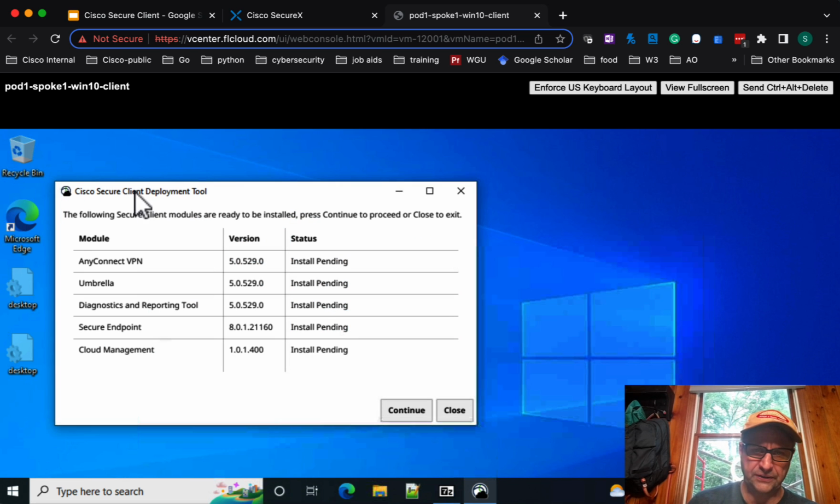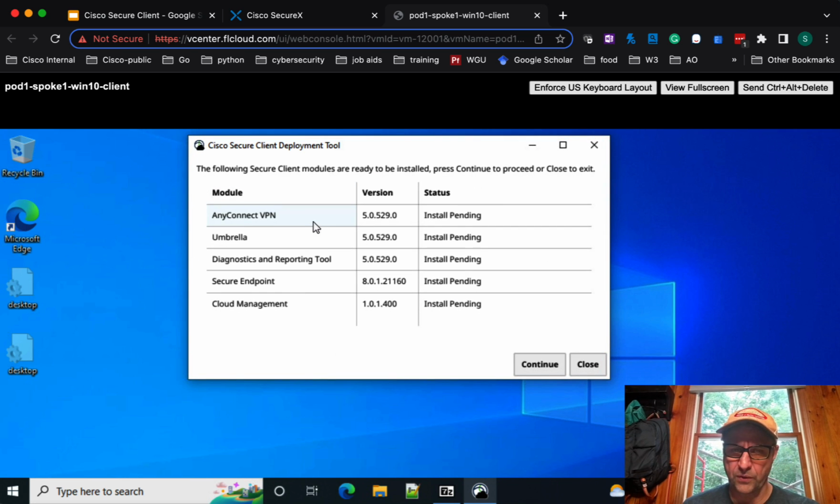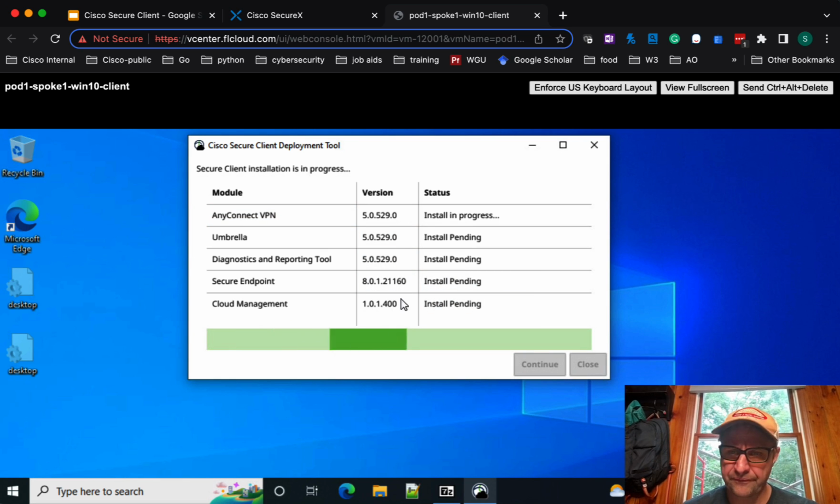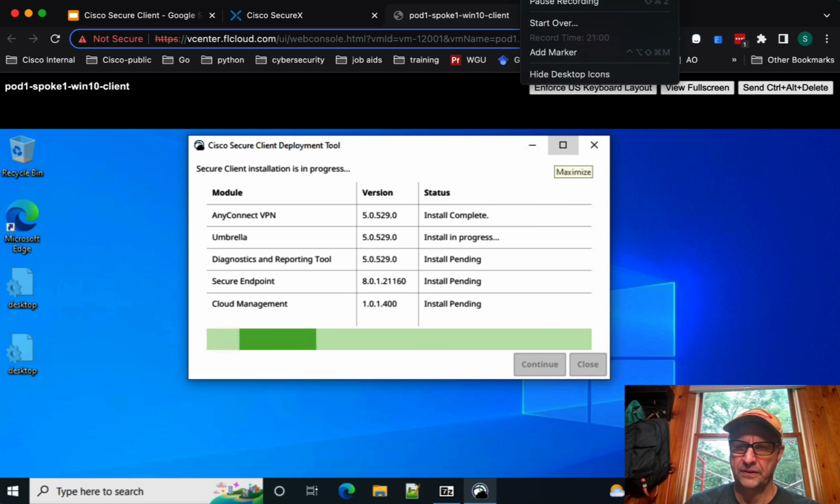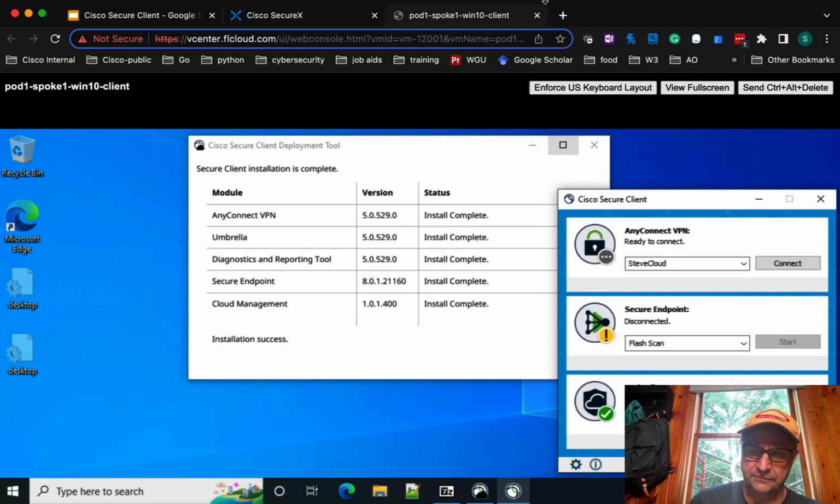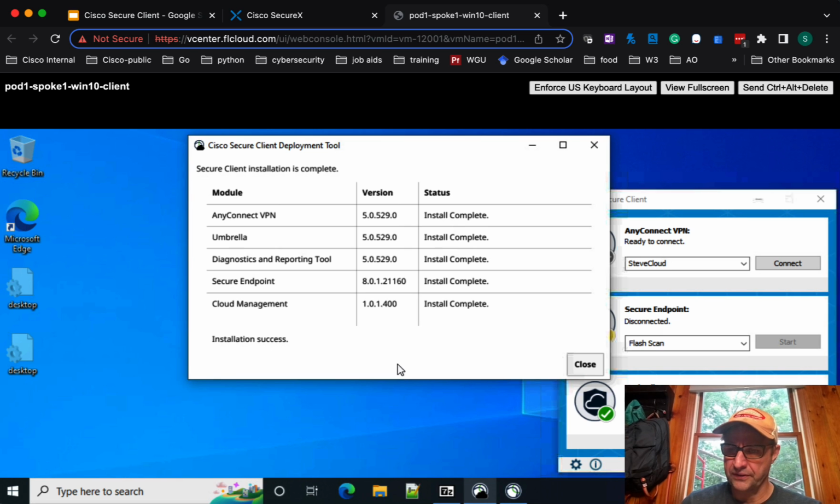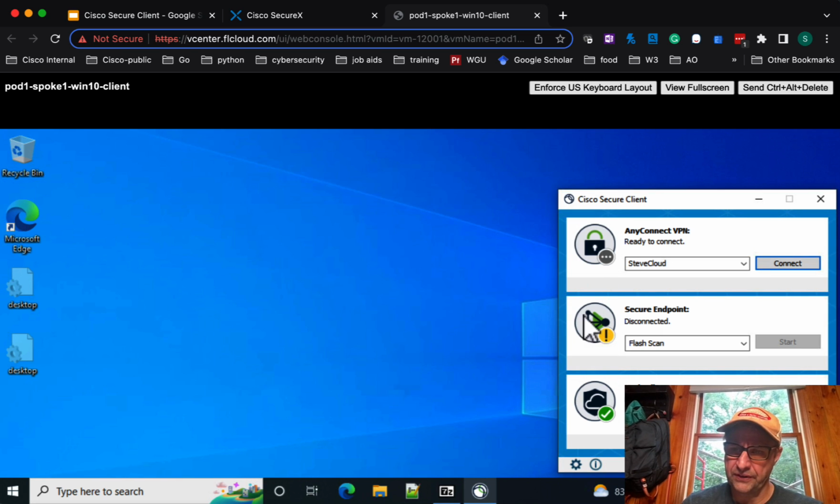So this is what it looks like interactively. And of course you can just run it with switches and have it silently install in the background. That's probably obvious. So let's just hit continue. And I'm going to pause the video because you probably don't want to watch this, right? This is pretty boring. So I'll be right back. Okay. And we're back. So now you can see the install is completed. And now we have Secure Client. And so everything's all configured.